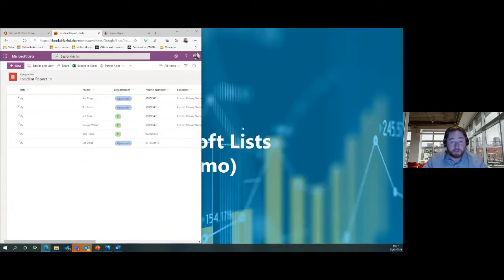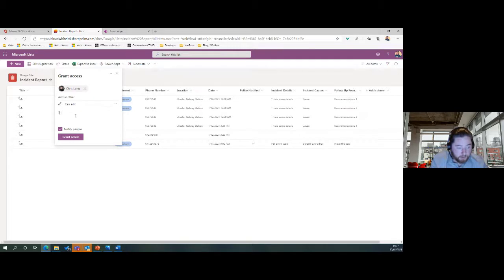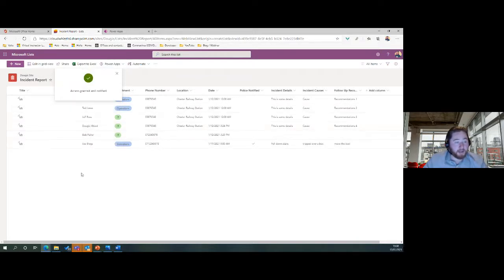So now we've got our Power App set up, and we're back in our list. We would now want to share this list to make sure that people have access to submit data into it. Again, I can just click on the Share button here, type in Chris's name, and say, this is the database for our app. Then click on Grant Access. Now he would have access to this database as well. So he's got access to the database to be able to submit data, and he's got access to the Power App to open up in Power Apps and submit that data.